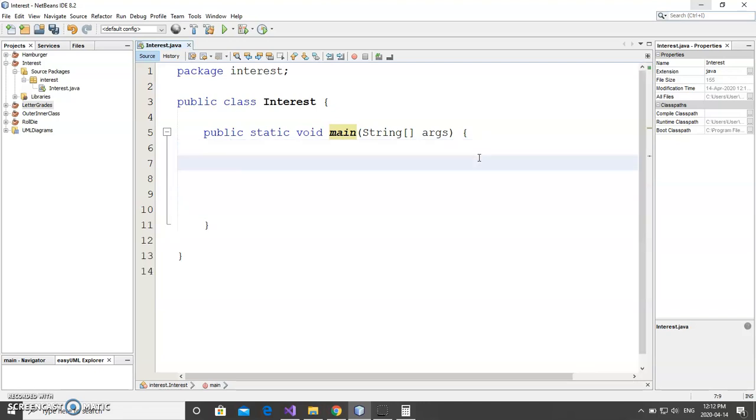Okay, so the first thing I need, I want to declare a variable of type double. I'm going to call my variable amount, and this amount I initialize to zero.